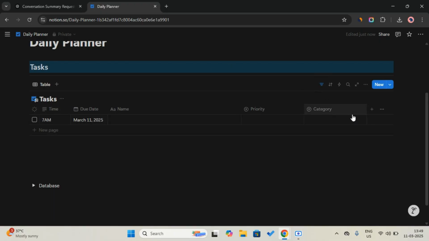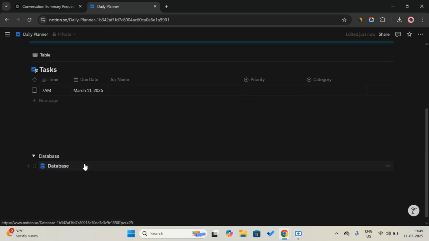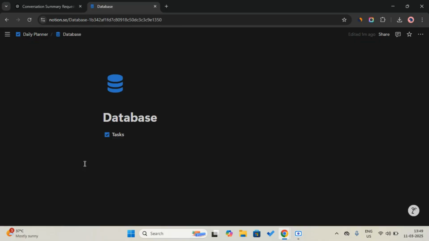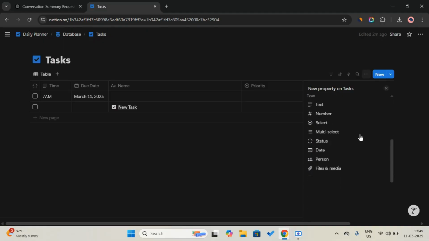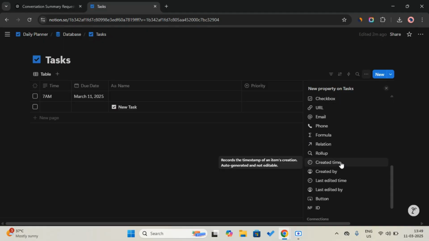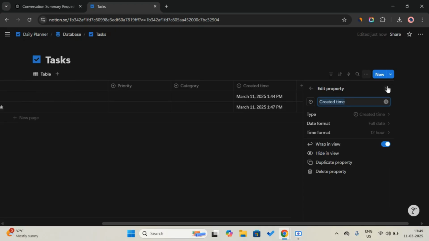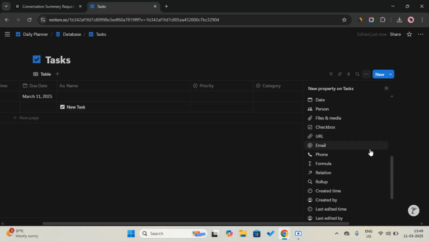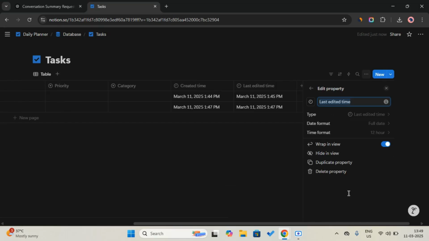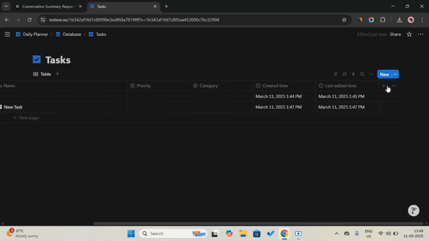Okay, and so we can create something, wait, we can create a created time and a last edited time. Let's go to the database, add a created time, and last edit time. I will show you how you can use this. It's a little tweak. You can hide that from the new task here.